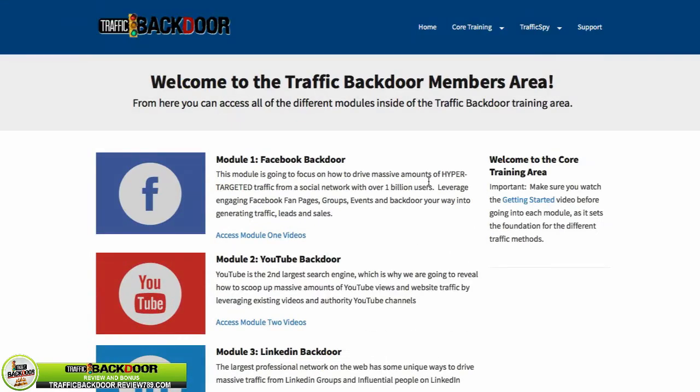Over the last probably 12 months, I've been testing different traffic methods and trying to find strategies that work instantly, or within a few days or a few weeks, instead of waiting, like SEO taking months or even years to rank for a keyword. So I've always been trying to find different backdoors or shortcuts to drive traffic. The whole course is based around leveraging other influencers and authorities, as well as sites that already have the traffic, and figuring out a way to backdoor into that traffic.